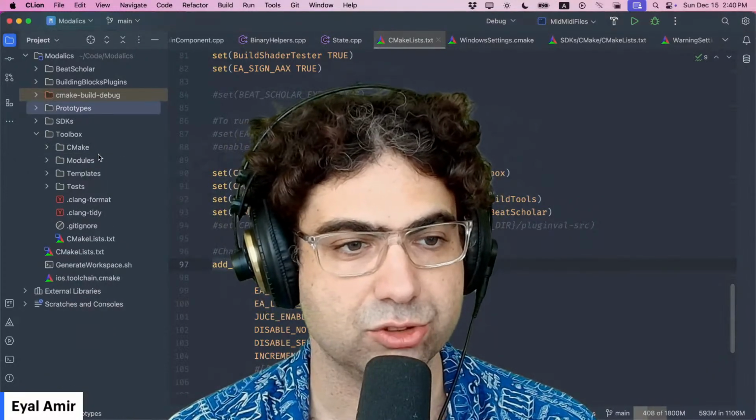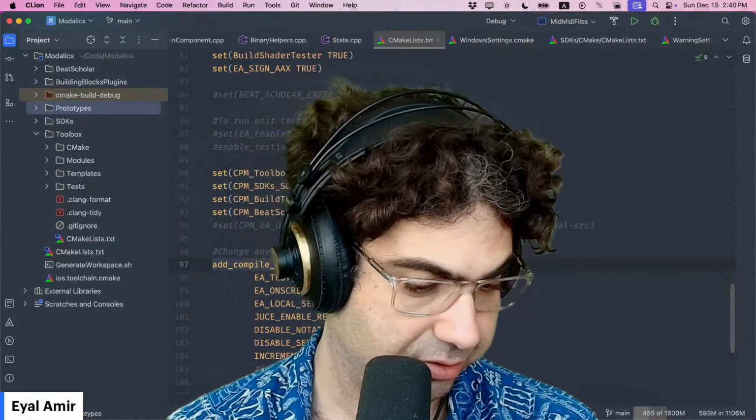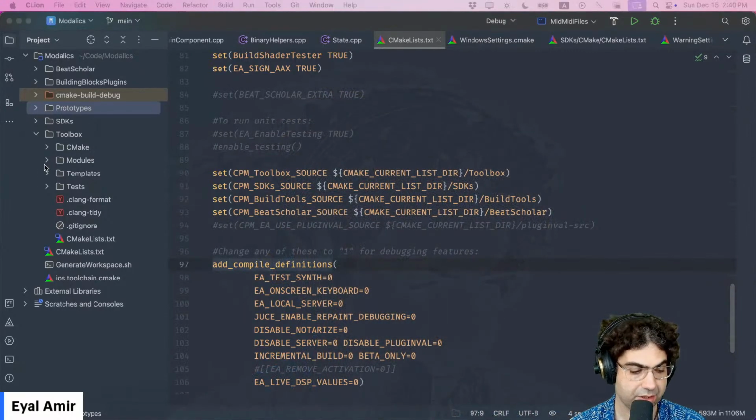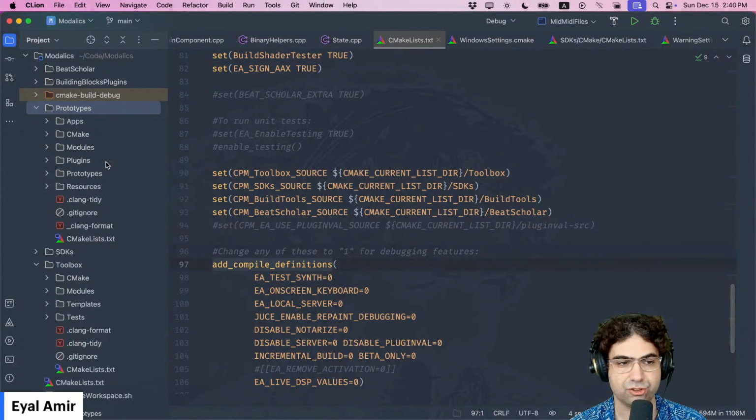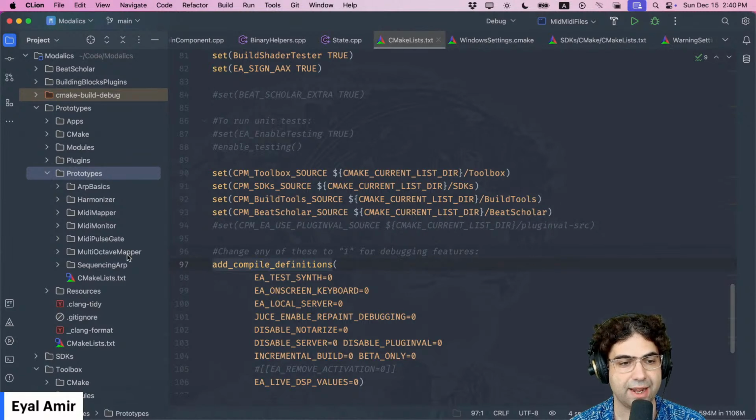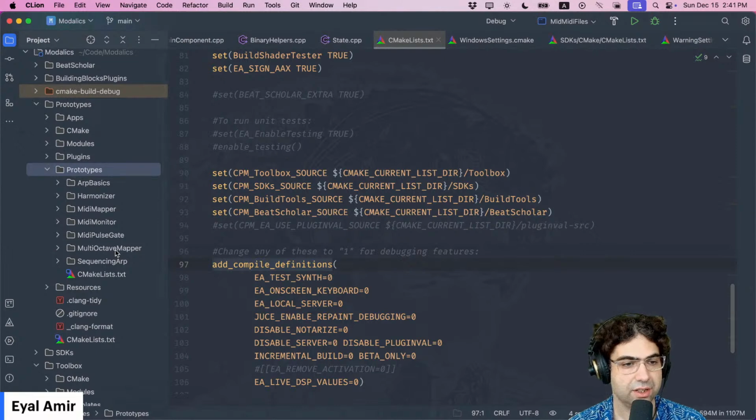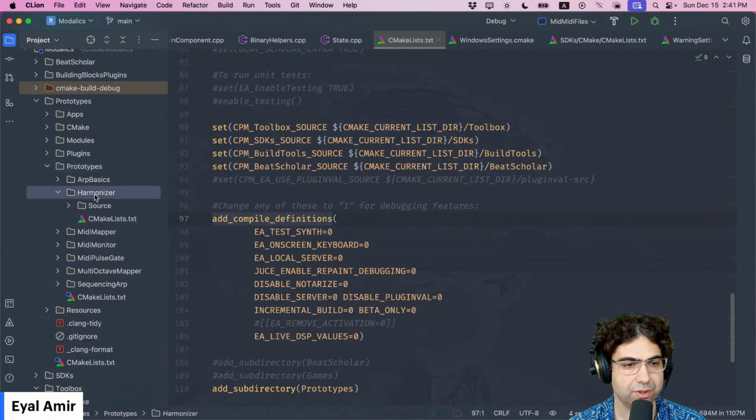So here, the way the Modalix code is structured. Oh, let me move myself out of the way. Right. So the way it's structured, I have this thing called prototypes. That's something that's using our library, but has all these different little testing plugins. I'm just going to make a new one. Let's see what's the simplest one.